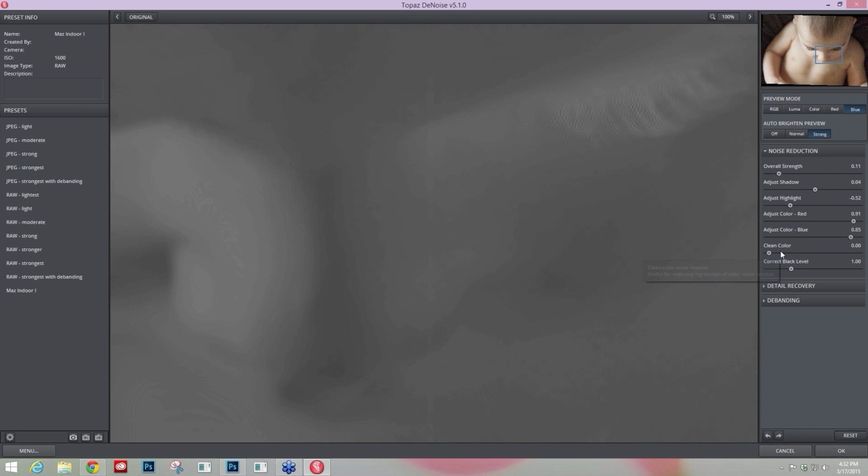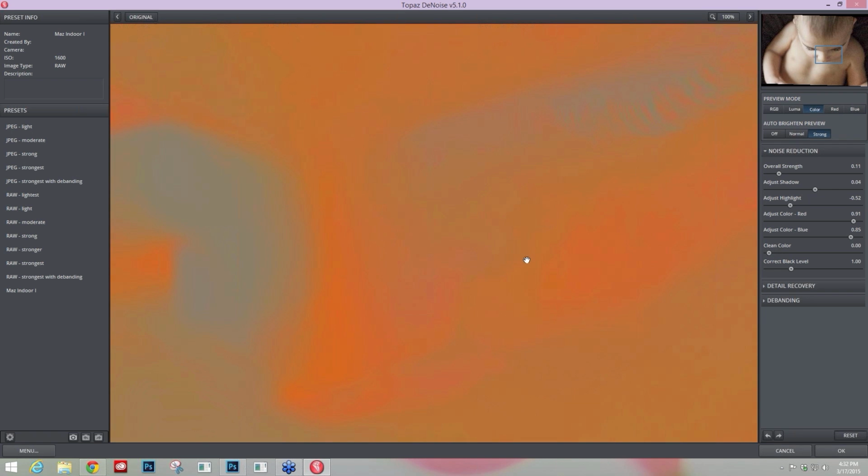The next slider is the clean color slider. For that, we need to be in our color preview mode. The color preview mode shows you the color information only. It takes away that Luma information and only gives you the color information. If I press before, you can see all of the color noise that was there in addition to the color information. And so far we've taken out a lot of it.